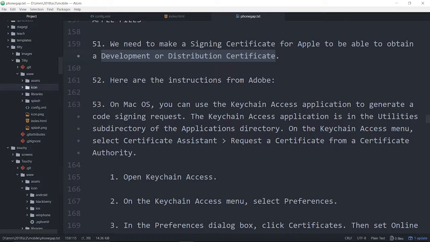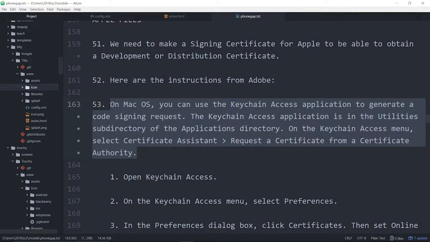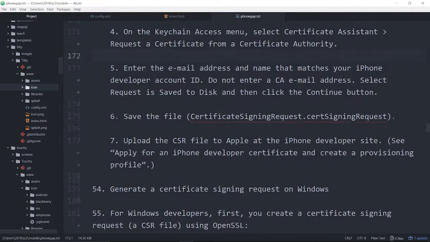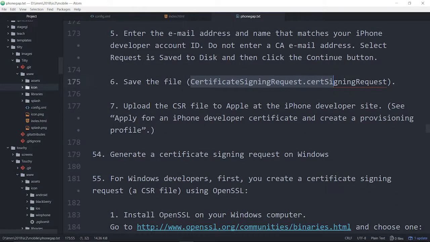And then these are the instructions from Adobe. On a Mac, you can use Keychain Access. I'm not going to go through the Mac instructions. I think they're the ones that are on the site anyway, so it's probably easier for you to get this signing certificate request.